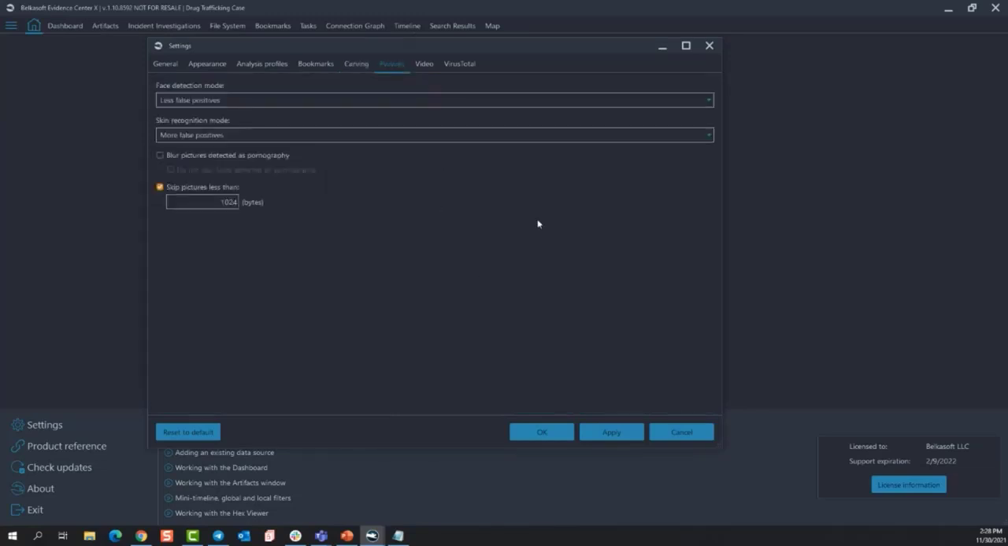Jumping into pictures, these are going to be your sensitivity levels and how you want to view your pictures. Now, face detection and skin detection, you have 3 different options: less, medium, and more false positives. So again, that's all just preference. If you chose to analyze pictures for pornography, you can blur these pictures so you don't have to look at them. If you choose to blur these pictures, you can unblur the face so you can see who is in the picture without looking at the picture itself.